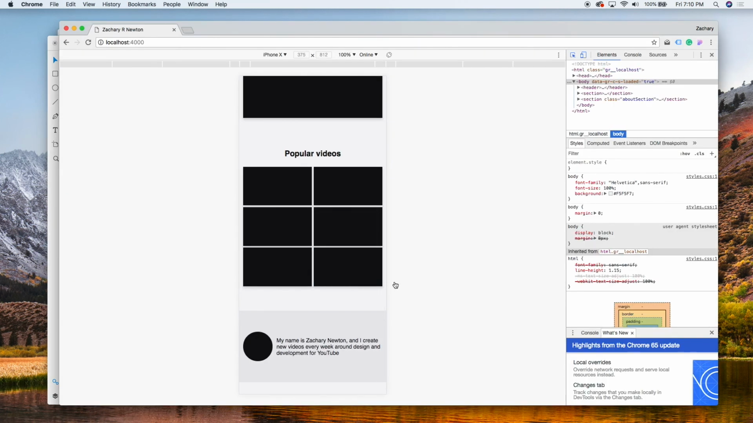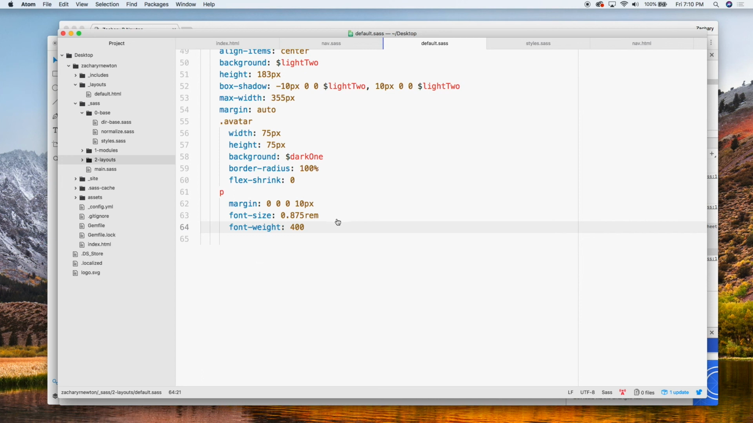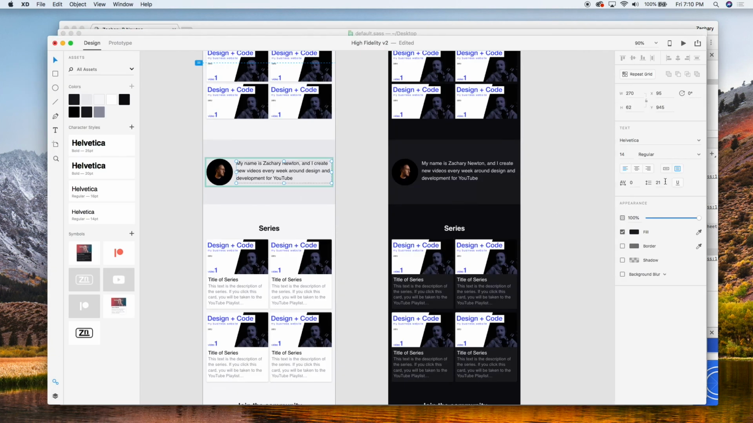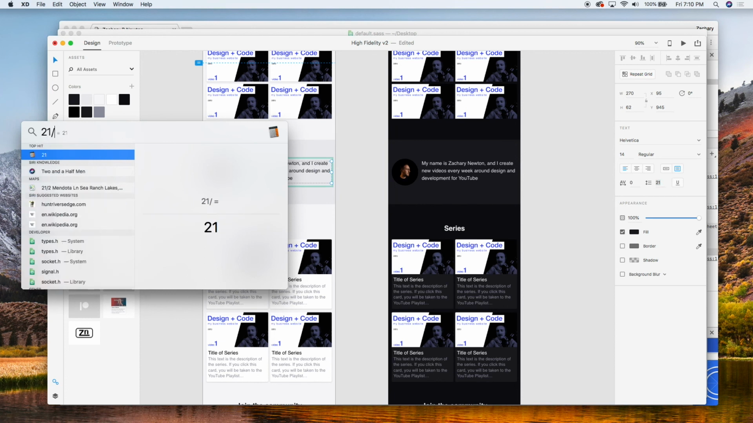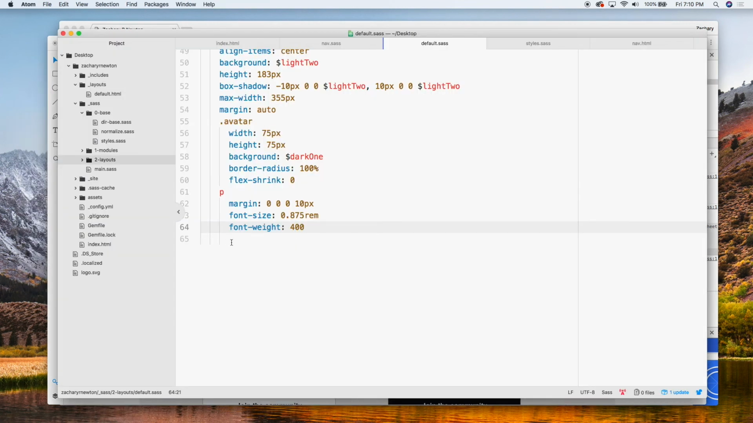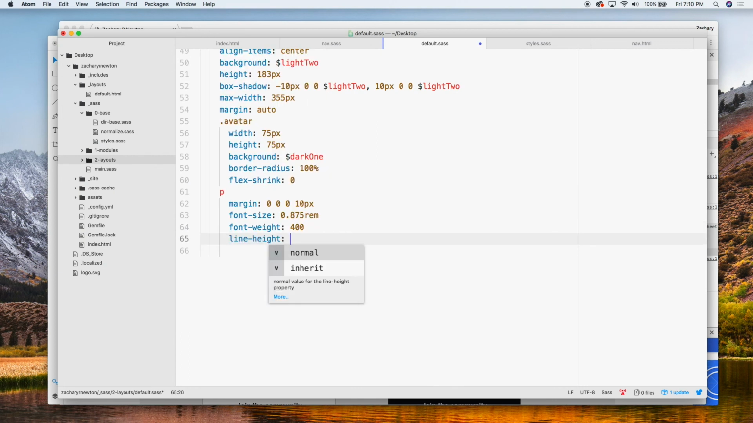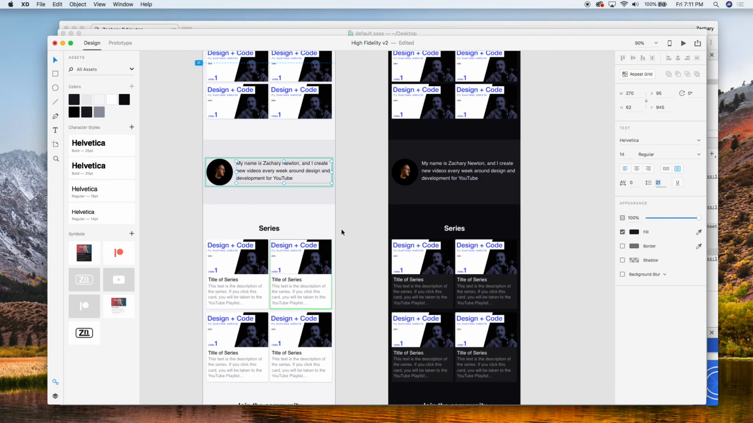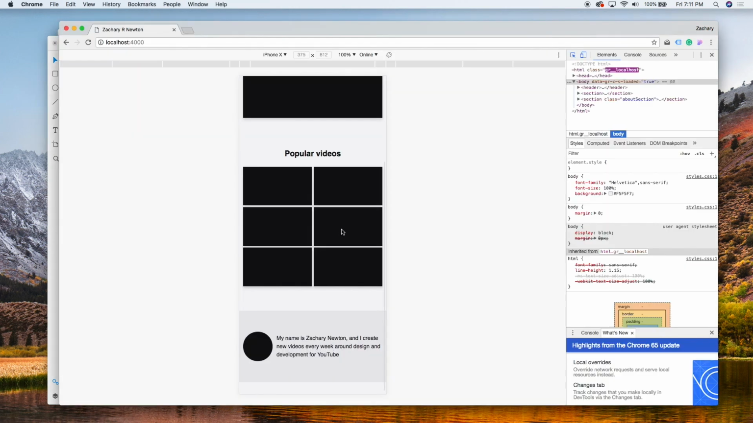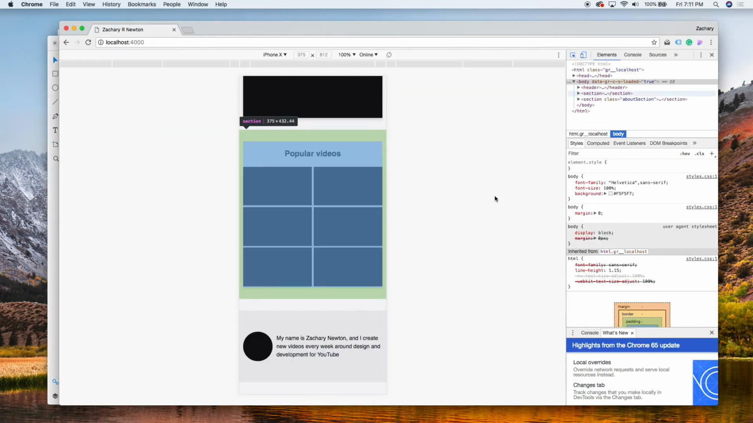All right, that's cool. Let's check the letter spacing and line height. So that's the line height right there. So we just do 21 divided by 16, and this is our line height. Line height, rem. There we go. All right, cool.